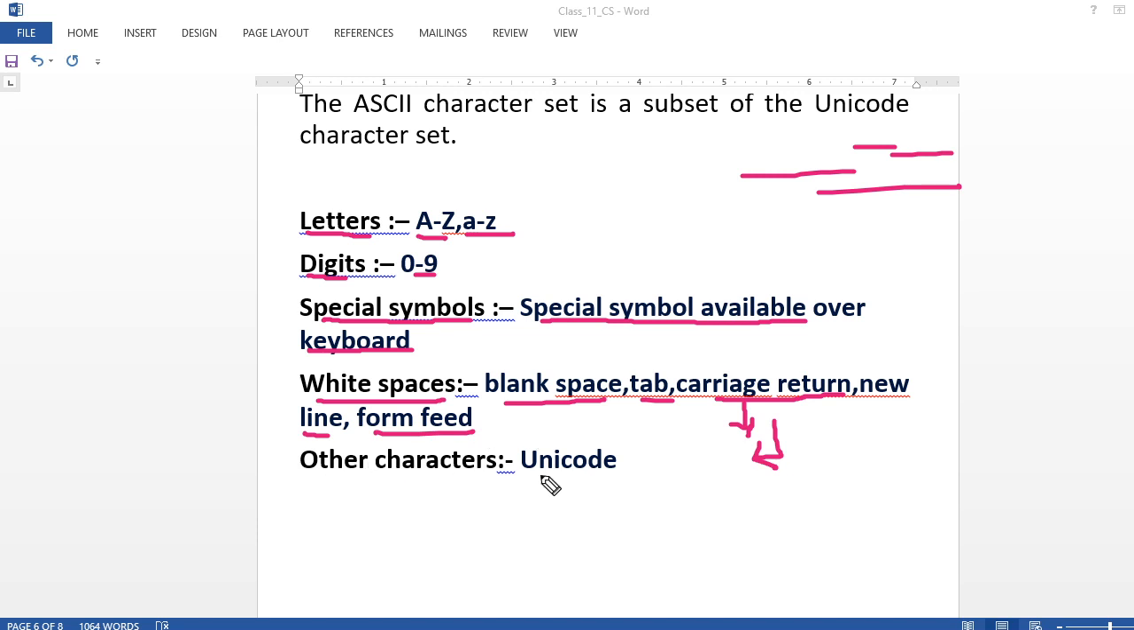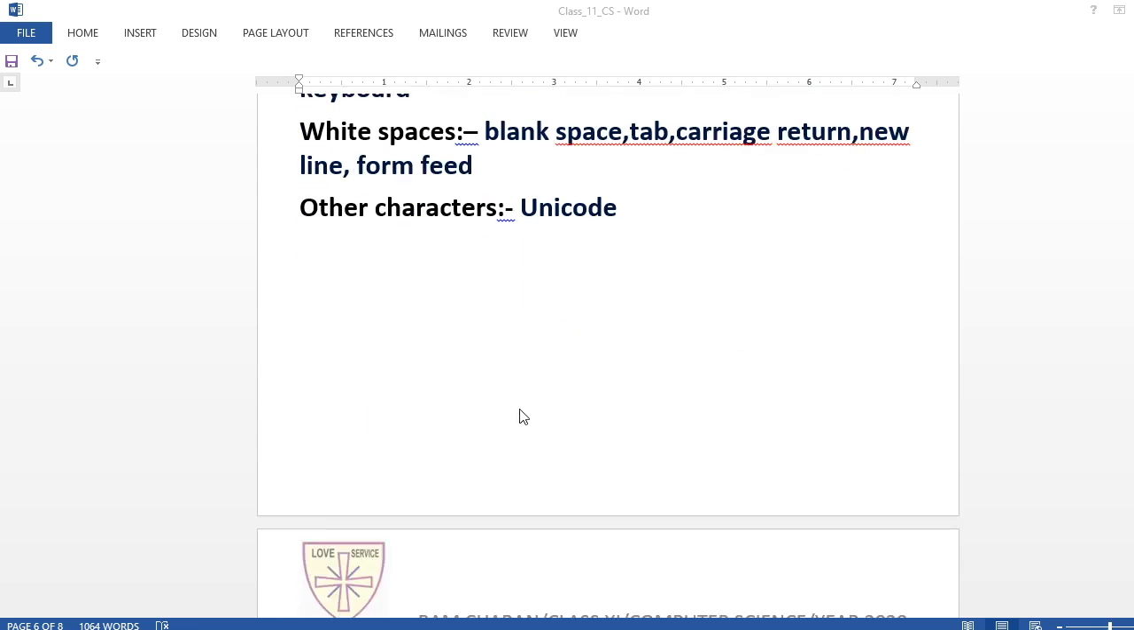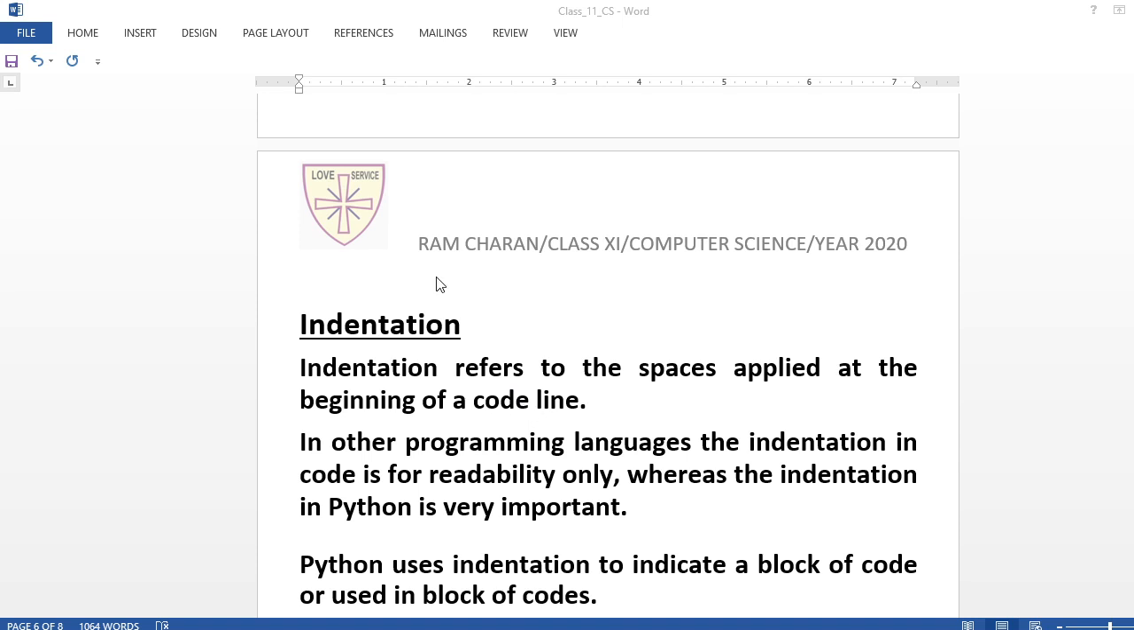And other Unicode characters. What Unicode characters are there? Let's go through it thoroughly; I'm going to give you the details later on. Number first, letters, digits, special symbols, white space, then other characters. Okay, done. Go back. Let's go ahead.